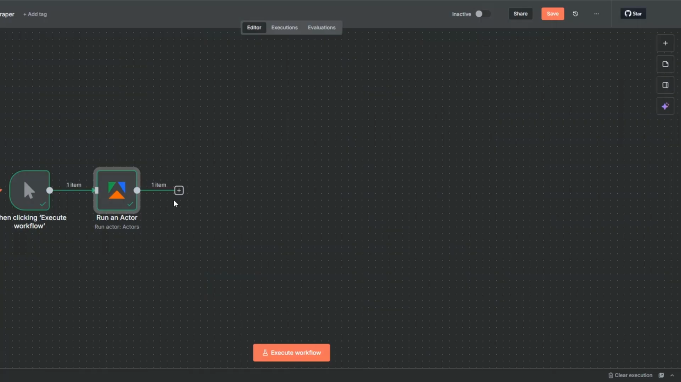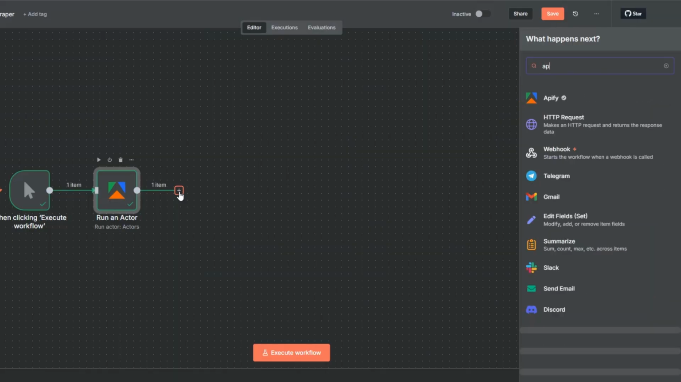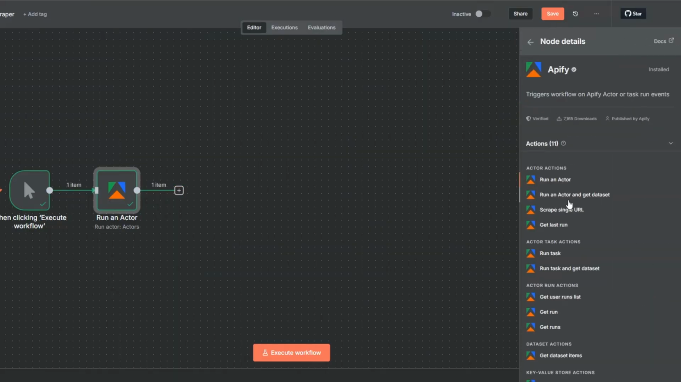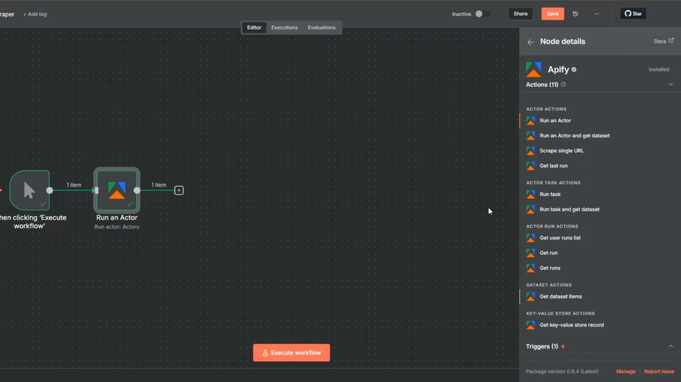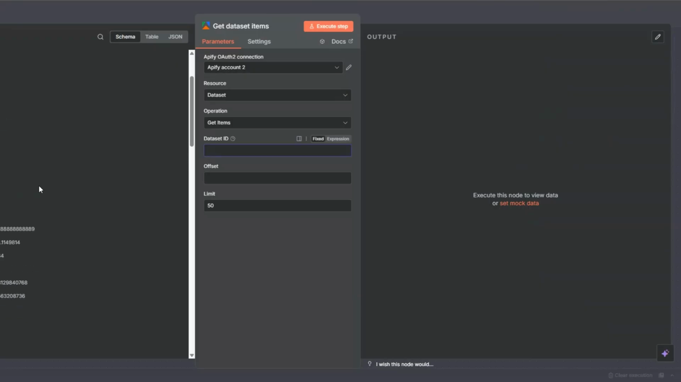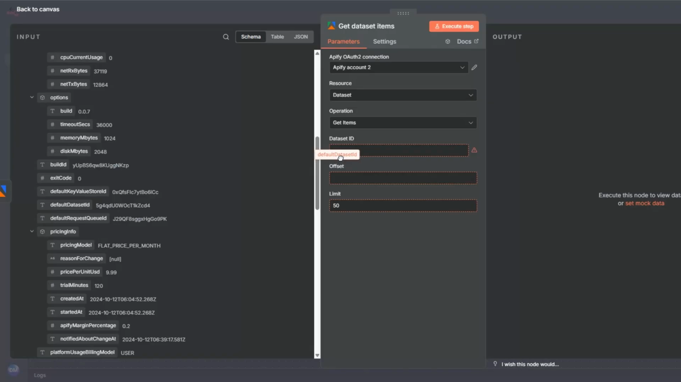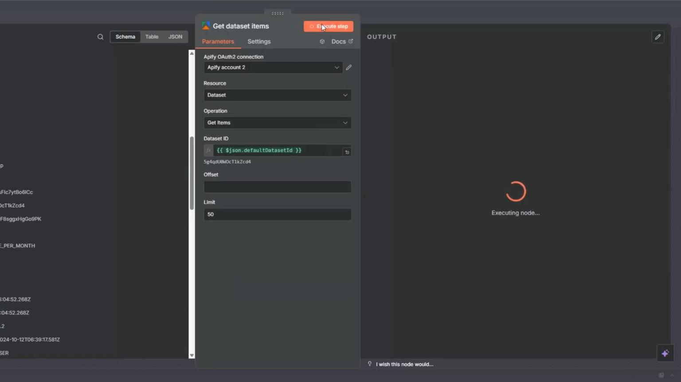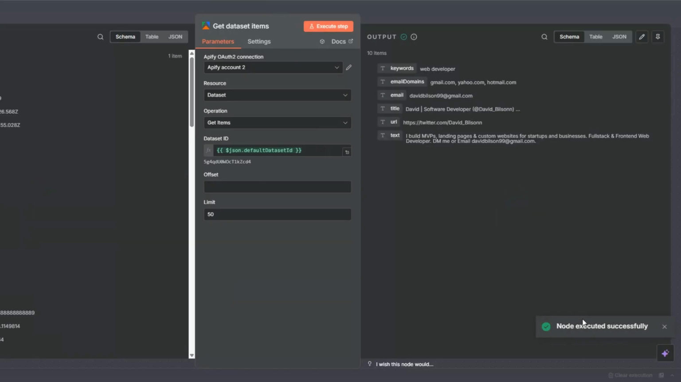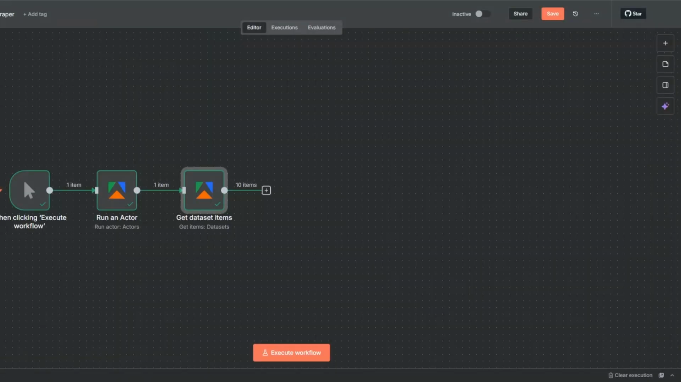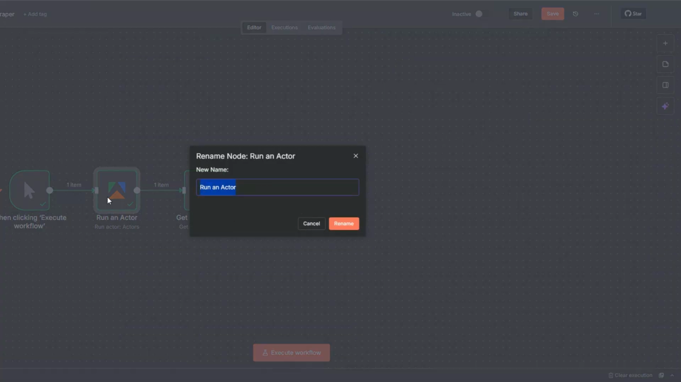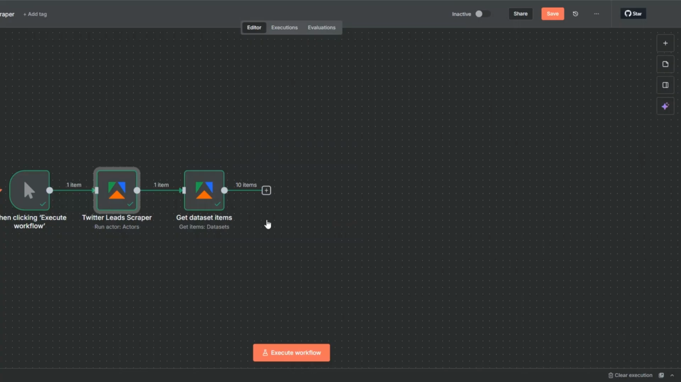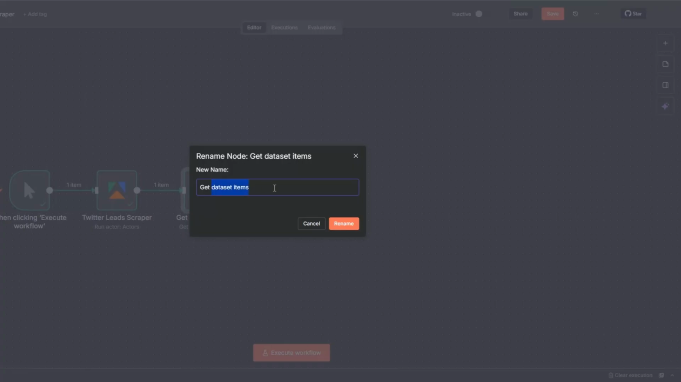So now to get our leads that we just scraped, I'll search for Apify again, and click on Apify. Then here I'll click on the Get Dataset Items node right here. Here we're going to map our dataset ID over here, so I'll map it right here. Then click on Execute step to get our leads that we just scraped. You can see our node was executed successfully, and we got our 10 leads right here. So we got the keywords that we used to scrape the leads, the email address, the title, the URL, and the description right here. So here, I'll rename this node to Twitter Leads Scraper. Then here, I'll rename this to Get Twitter Leads.